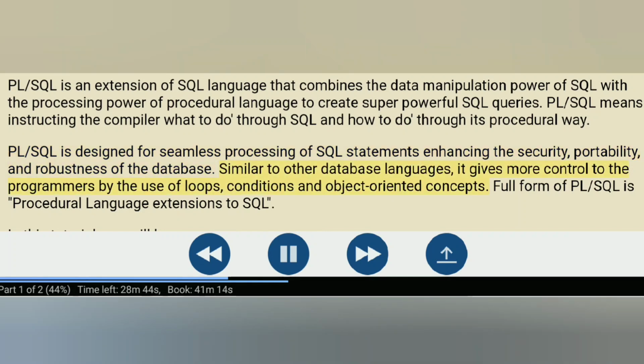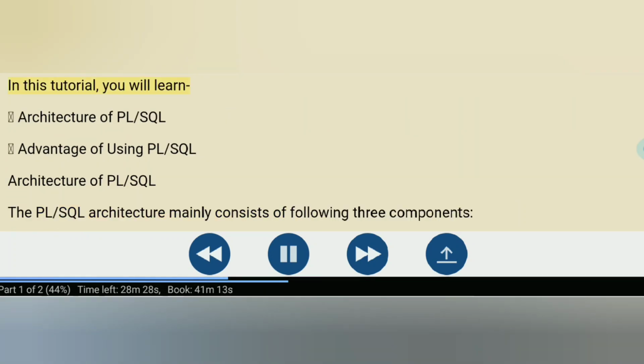Similar to other database languages, it gives more control to the programmers by the use of loops, conditions, and object-oriented concepts. Full form of PL/SQL is Procedural Language Extensions to SQL. In this tutorial, you will learn architecture of PL/SQL and advantages of using PL/SQL.